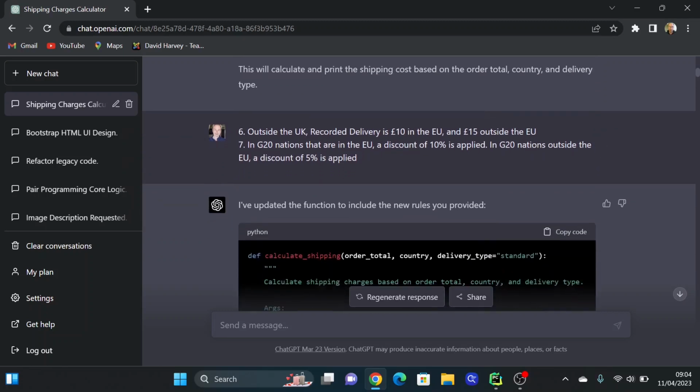Okay, and the final two rules: outside the UK, recorded delivery is £10 in the EU and £15 outside the EU. In G20 nations that are in the EU, a discount of 10% is applied. In G20 nations outside the EU, a discount of 5% is applied.